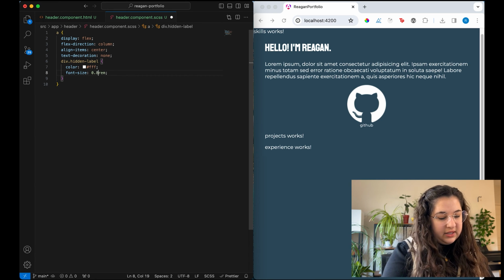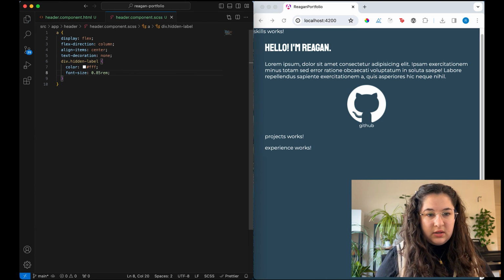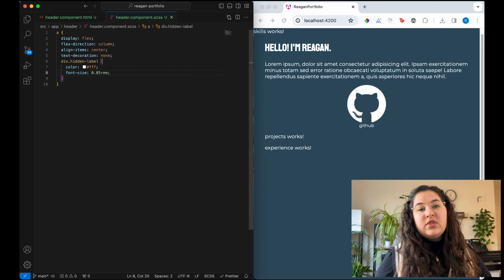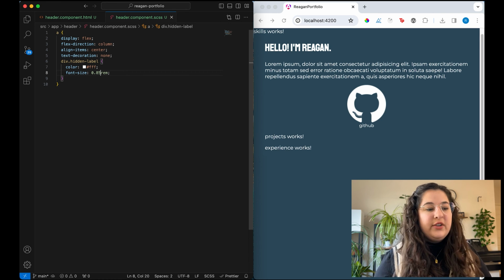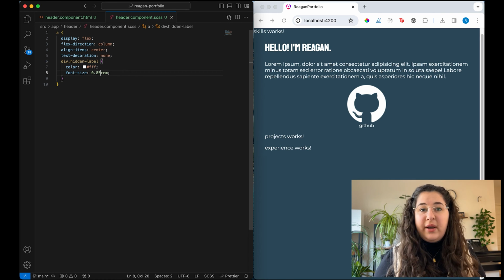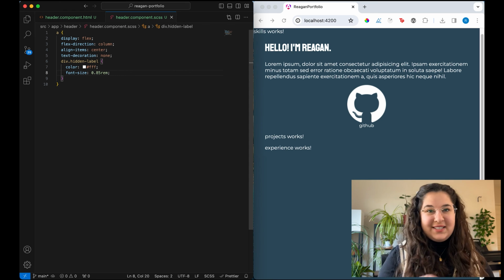2.75. That's a little closer. Okay, I like that. I like using REM because it means responsive to the root element of the page. So if somebody's changed their custom sizing for a browser, it'll respond to that. So that's really nice, more accessible.